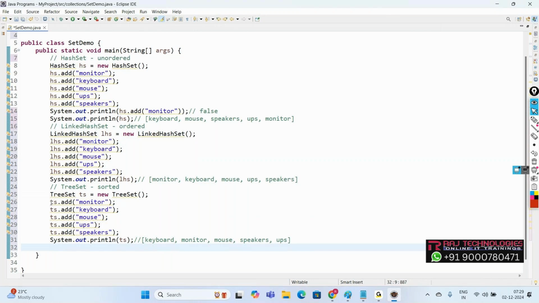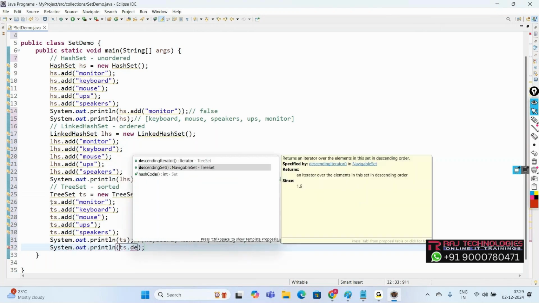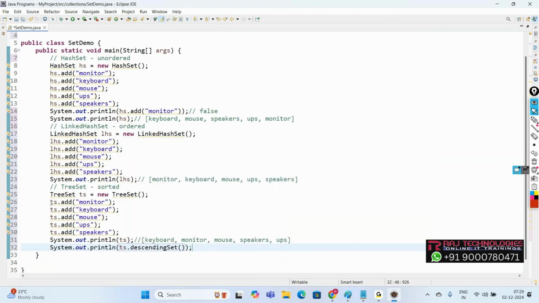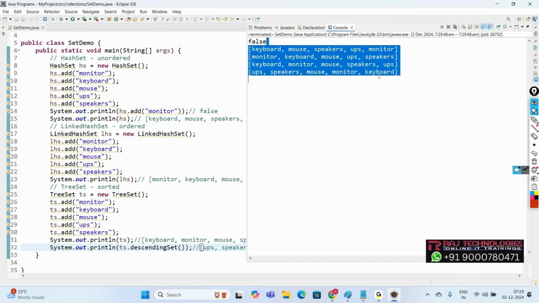If you want to go with the descending order, then we have to call the method ts.descendingSet. So when you say ts.descendingSet, then first it's going to show UPS, speakers, mouse, monitor and keyboard. Right? Now when we run, we get the same output that I have given in comments. Any questions, anyone?